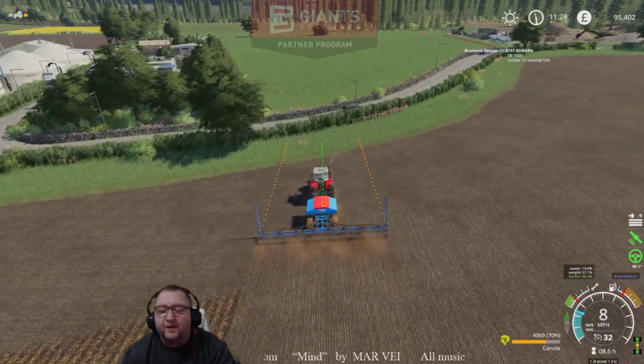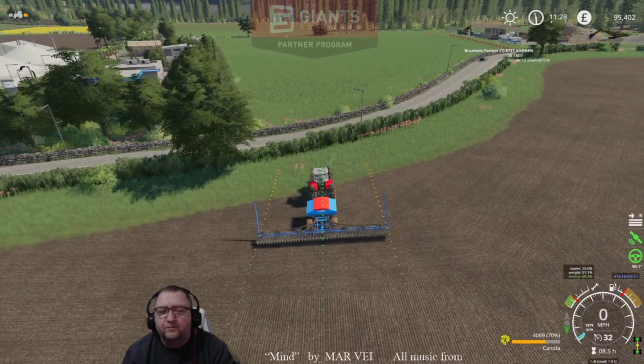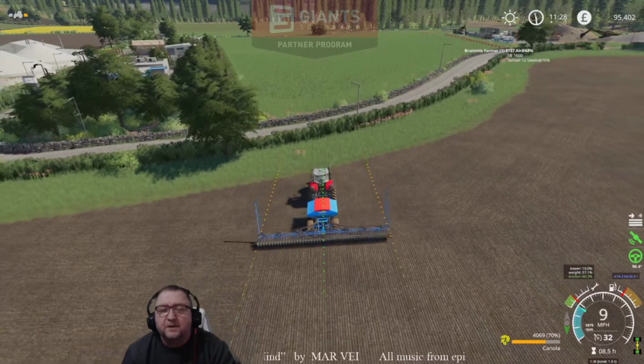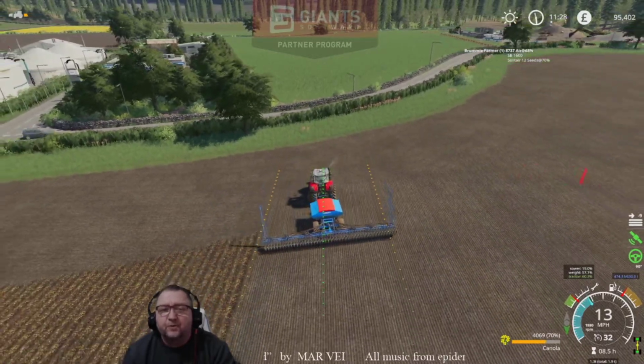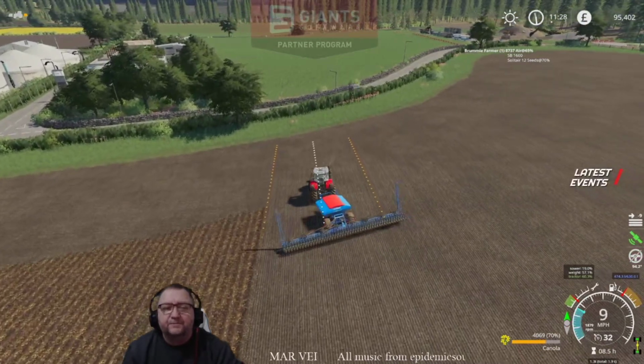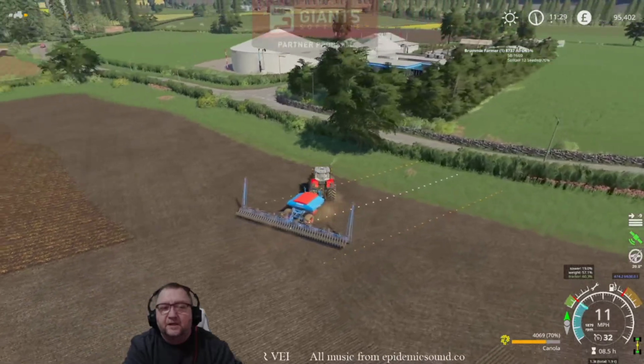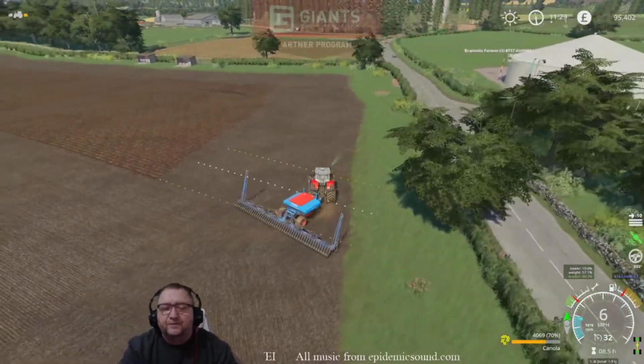But I think on the next... Oh, where are you going? There you go. On the next stream, I think we'll have a look at cutting that grass. There's that big field just there, and that one just there.